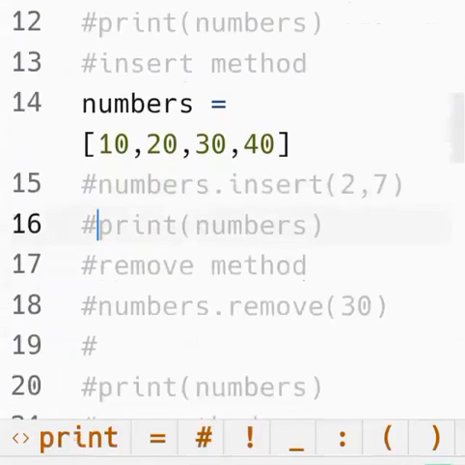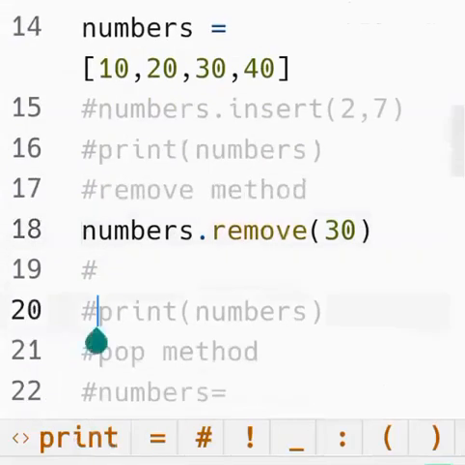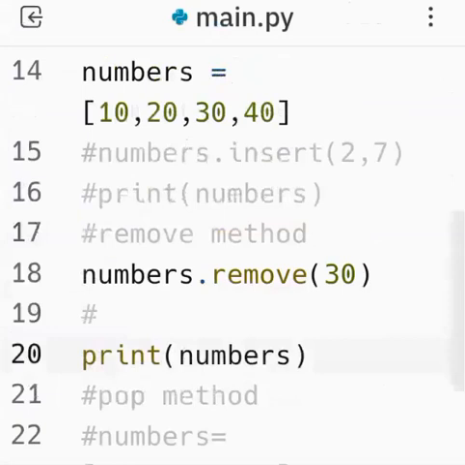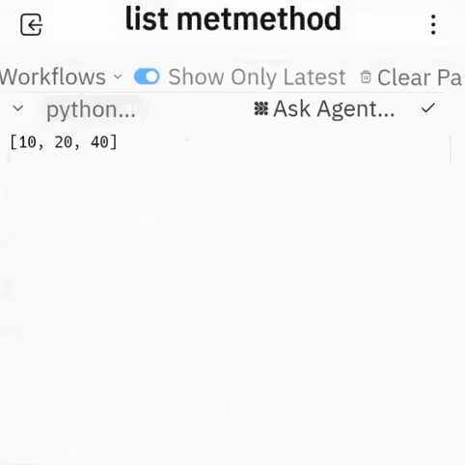Okay, now there's another method called the remove method. What happens? It will remove the specific number that you indicate. So numbers.remove 30 means it will remove 30 and give you the resultant list. Then print the numbers list, that is. So let's see how it goes. There you go. The 30 is removed, you have the resultant number 10, 20, 40 after removing the number 30. So that's done. Let's get back to the main py.